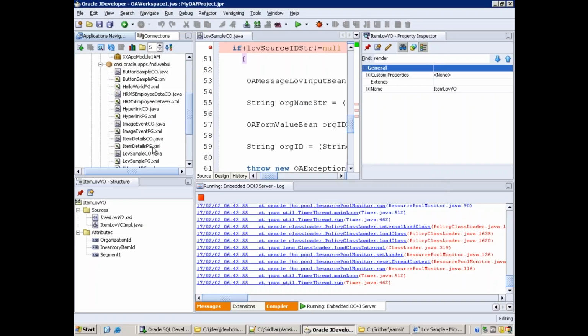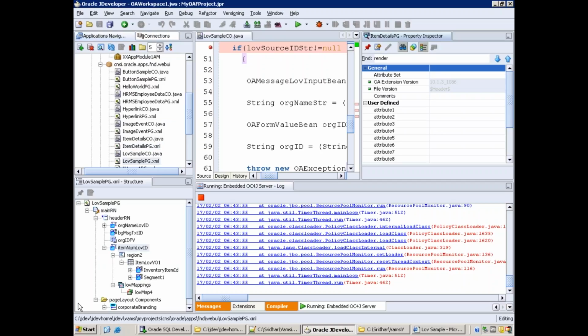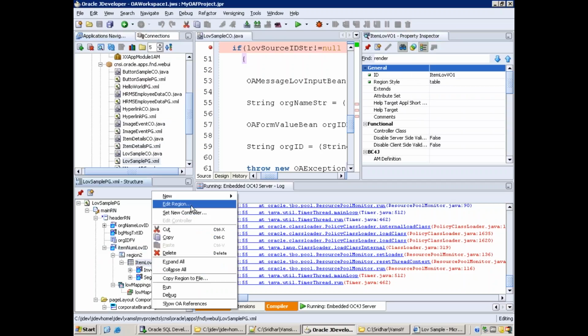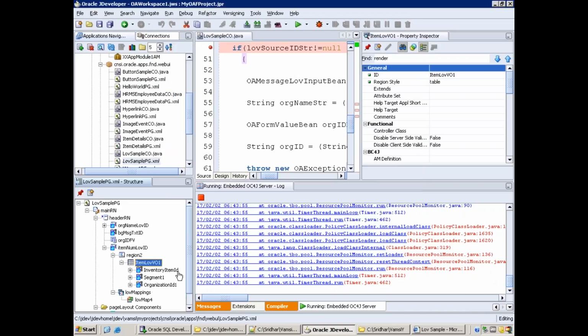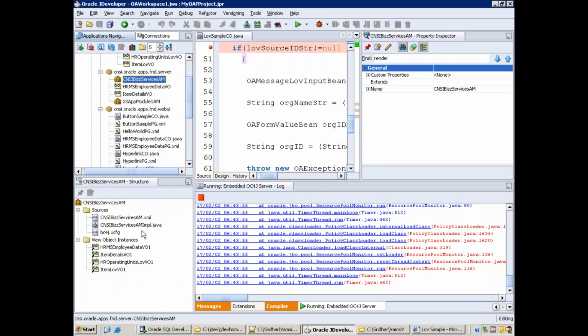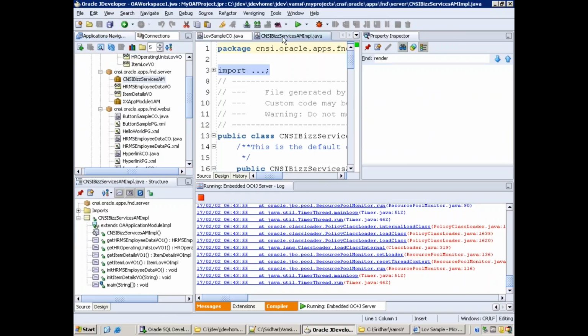Now what we do? Go to the LOV sample, and here right click on this region, click on edit region, and click on view attributes. Now select the new one. Now it will show the organization ID. But the first thing is, whenever you run the page, by default it should not show any data in the LOV. That's a basic thing, isn't it? And whenever it loads the data, it has to show a different one.